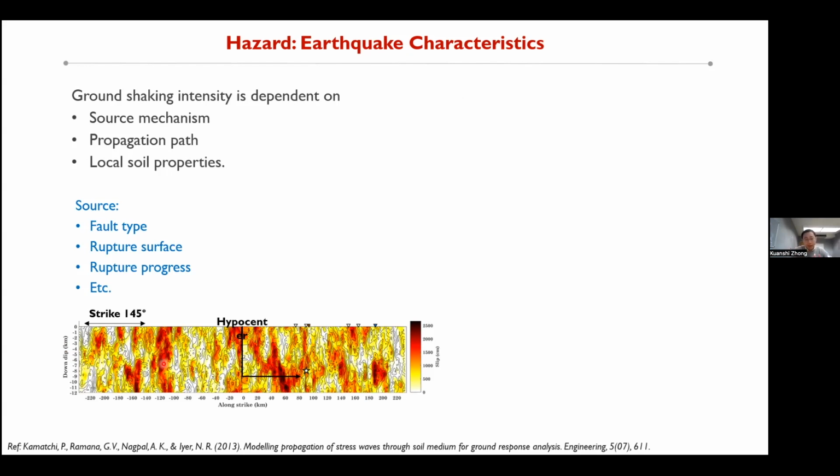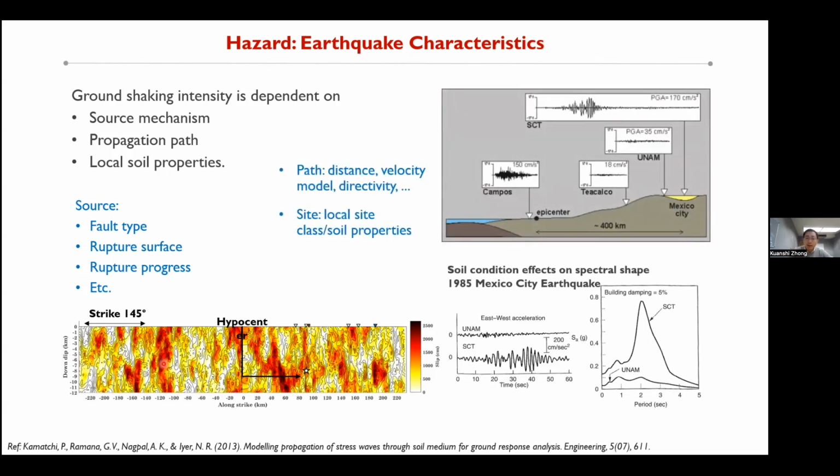This slip releases a lot of energy, which transmits through the soil layers, the crustal layers of the earth, toward the surface, and finally generates the earthquake ground motion, which we can feel on the ground, like a building shaking. During the transmission, the seismic wave propagates through the entire crustal structure, and any different soil properties will influence the final delivery of the earthquake shaking at the ground level.